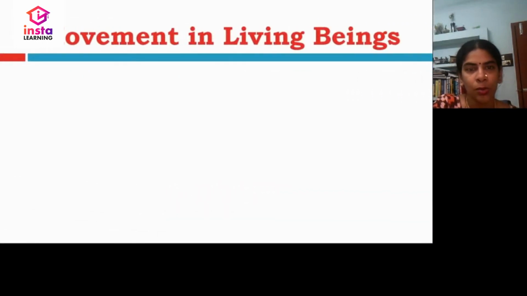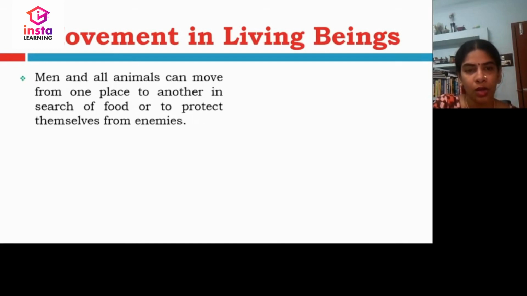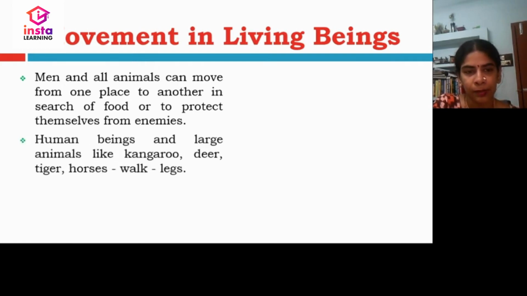Let us see what movement can be seen in the living beings. Men and all animals can move from one place to another in search of food or to protect themselves from enemies. Human beings and large animals like kangaroo, deer, tiger, horse walk through their legs. That is, their movement takes place with the help of legs.